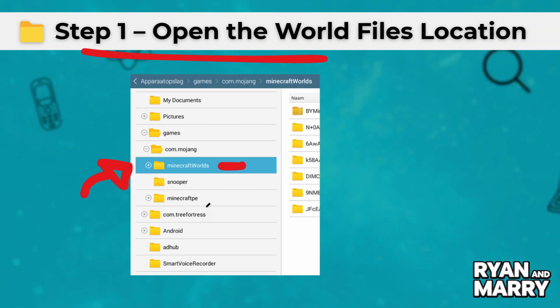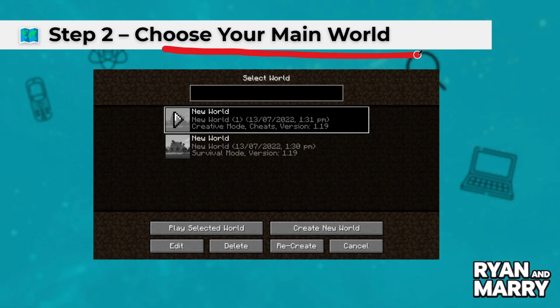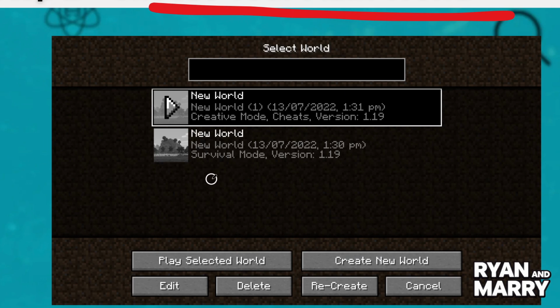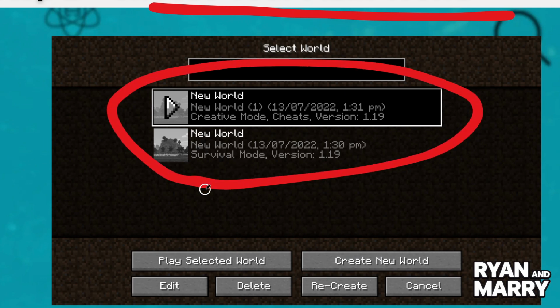Step 2. Choose your main world. Pick the world you want to keep as your base. This is where the content from the other world will be added.